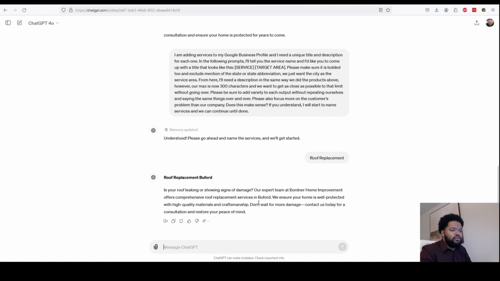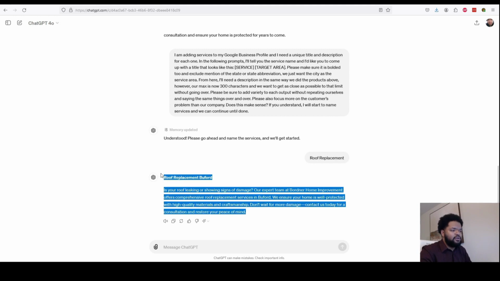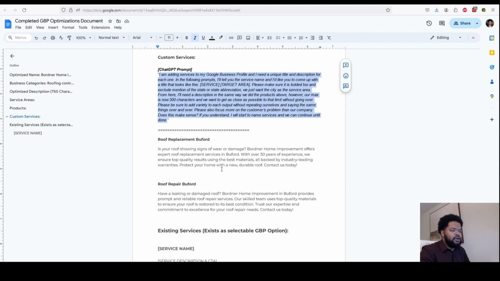Make sure that when you get your output, if it looks too similar or it looks like it's repeating itself too much, feel free to ask ChatGPT to give you another iteration. That way you can mix it up a little bit and not have it all sound too similar. So go ahead and select this whole thing, and then you'll paste it in here and keep doing it for each one of your services again.